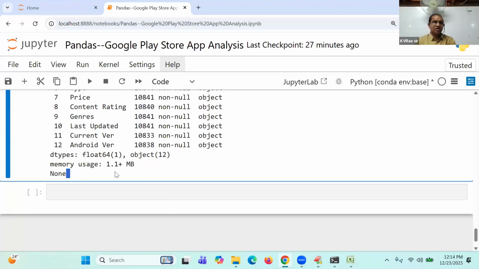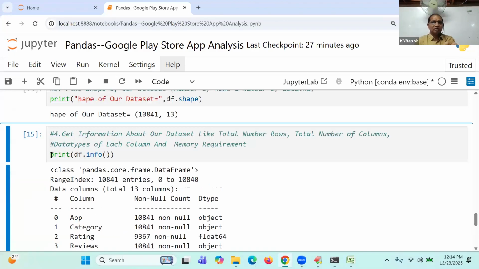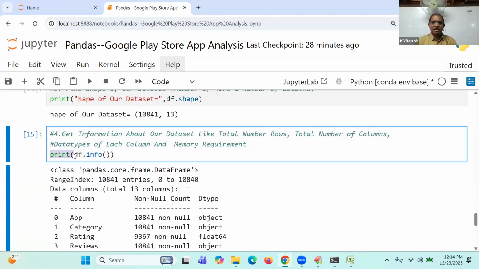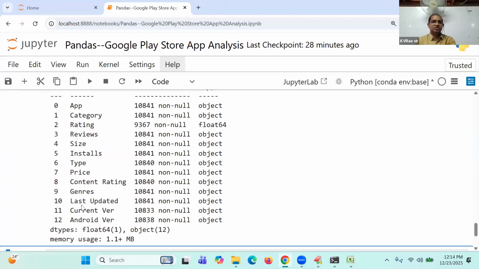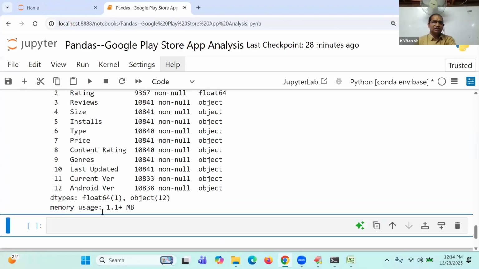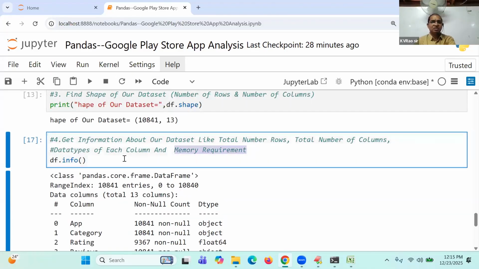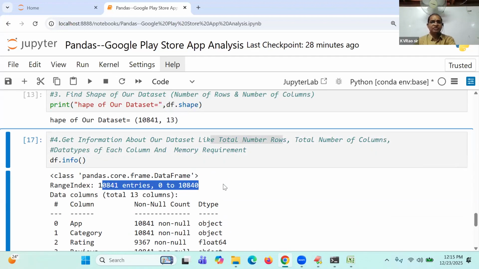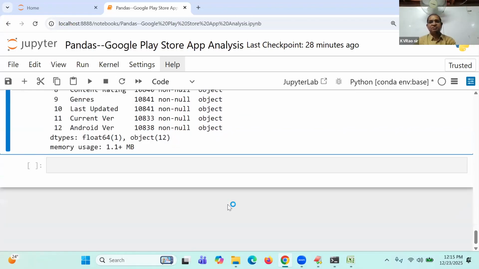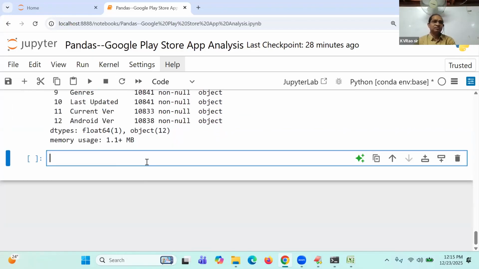This None is coming. Don't worry about that None, because I wrote what? print. Without print, if I write it, you will not get that None. So there is no None. What is the memory usage of it? 1.1 plus MB. Is my total requirement coming or not? Data type of each column, memory usage, total number of columns, total number of rows, everything is clear. Clear? Yes. Online students, is it clear?